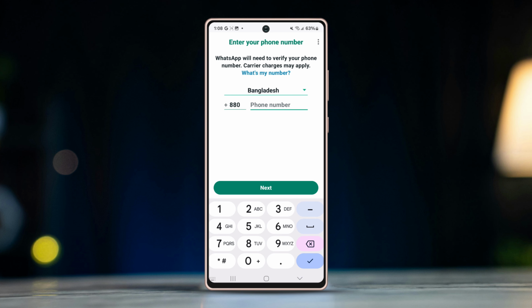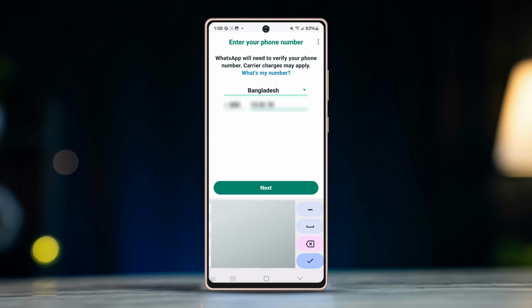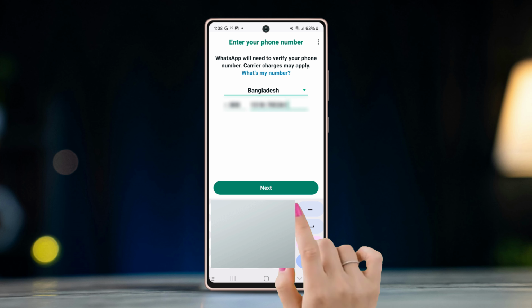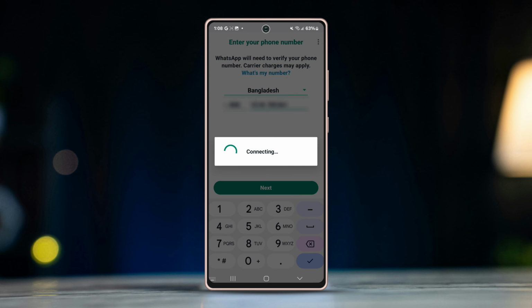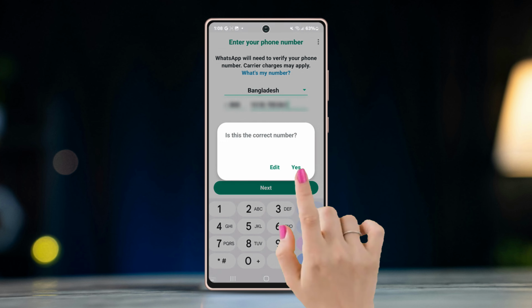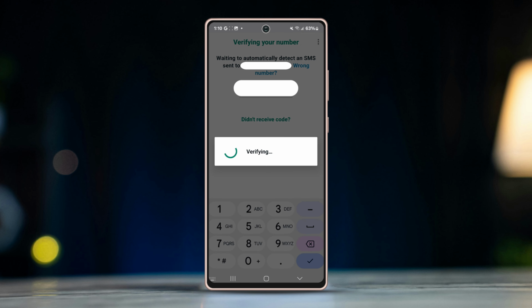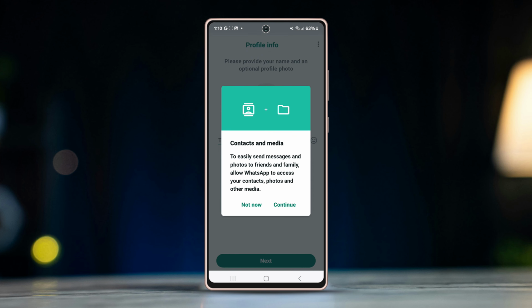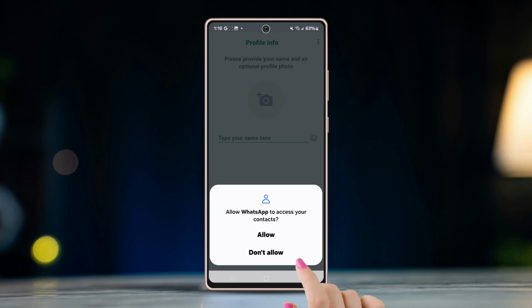Next, type your valid mobile number. After that, tap on the Next button and confirm your number by tapping on Next on the pop-up menu. You will receive a 6-digit code by SMS. Copy and paste it to verify your number. Next, tap on Continue. Allow WhatsApp access to your contacts.